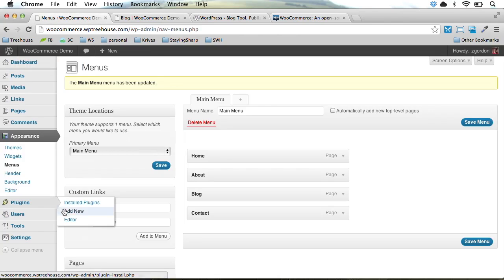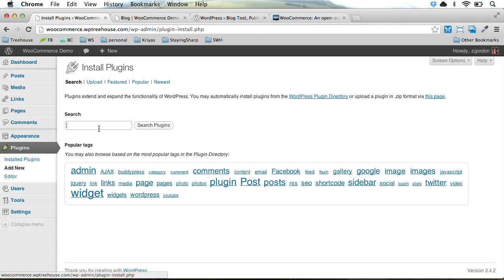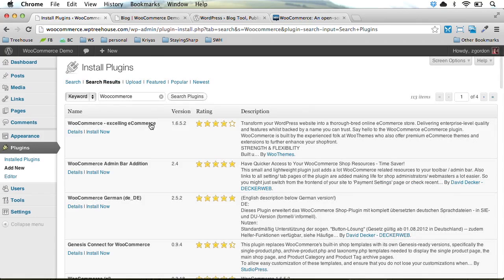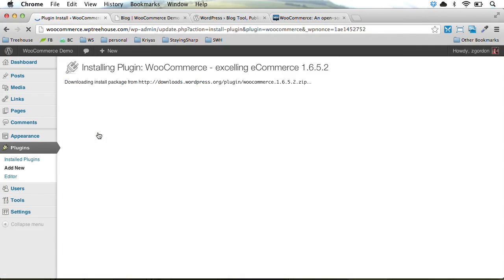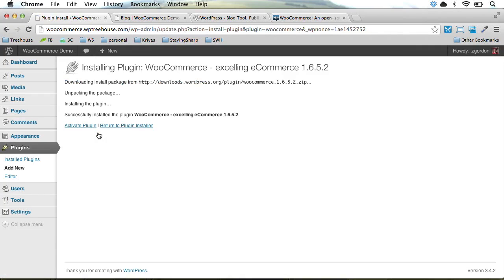We're going to go under Plugins, Add New, and we're going to search for WooCommerce under our plugins. And it should show up as the first one here, WooCommerce Excelling eCommerce. And we're going to go ahead and install that. Wait for it to install here. And then we'll go ahead and activate the plugin.